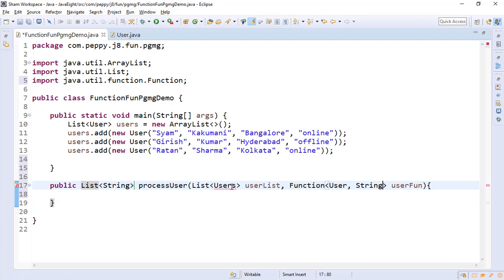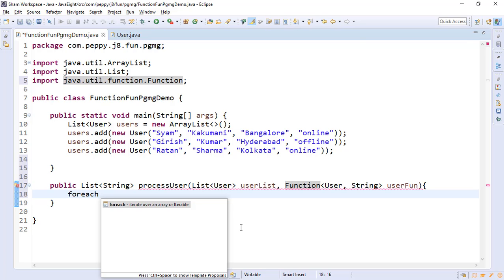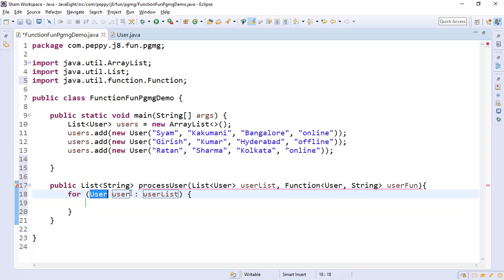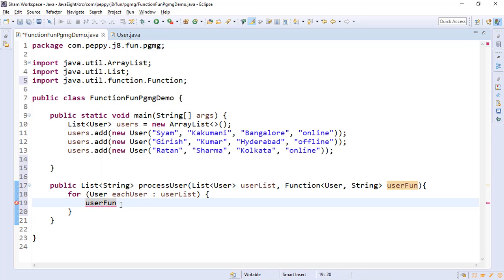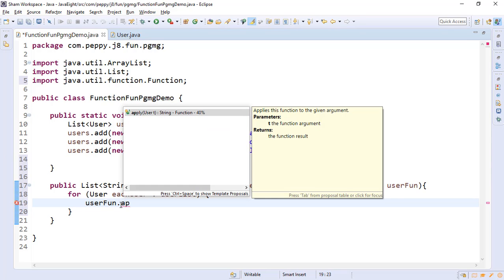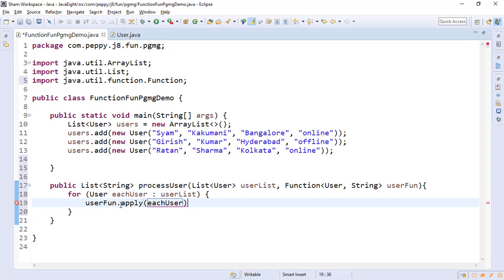In the method implementation, what it accepts is userList, and it is going to process this list of users with the help of Function. So here I use forEach to loop over the userList. So I use for each, say each user. Now I'm getting each user. Now this user can be processed with the help of userFun. So I take userFun, this functional interface reference, dot, the method which is there is apply, which accepts a user. So now my functionality is complete.